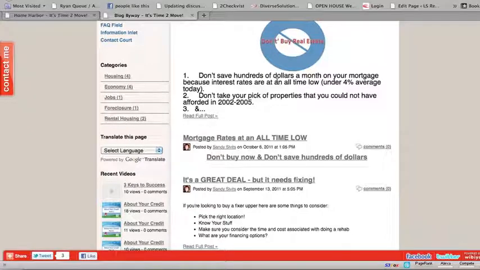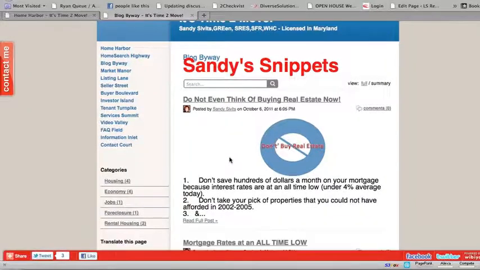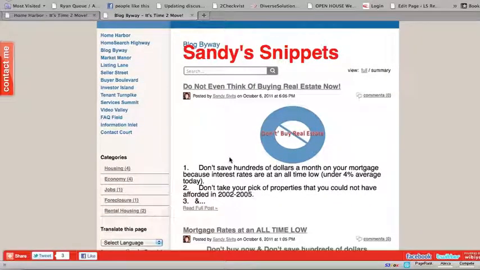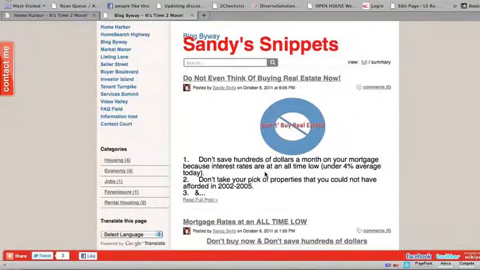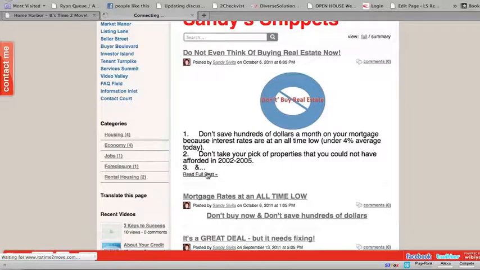Yep, I remember now. I think I responded to this in support, but this is a really good idea. "Do not even think of buying real estate now." It's a pretty good headline, right, Josh? Mm-hmm. Because it's sort of something new and different and arouses some curiosity. "Don't save $100 a month on your mortgage. Don't take your pick of properties." And then it says read full post.